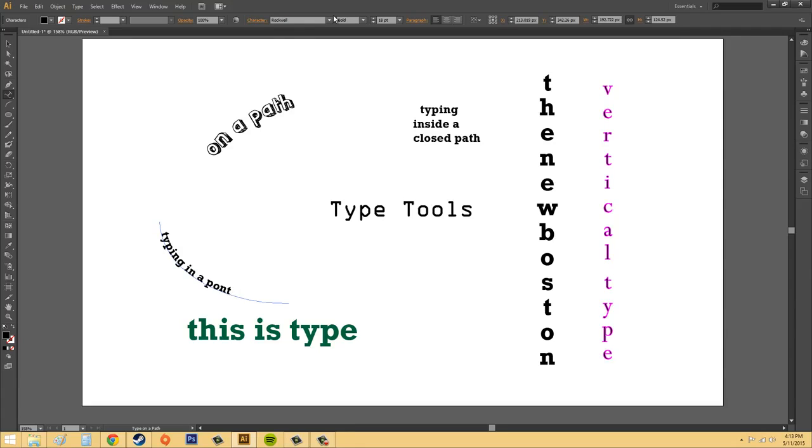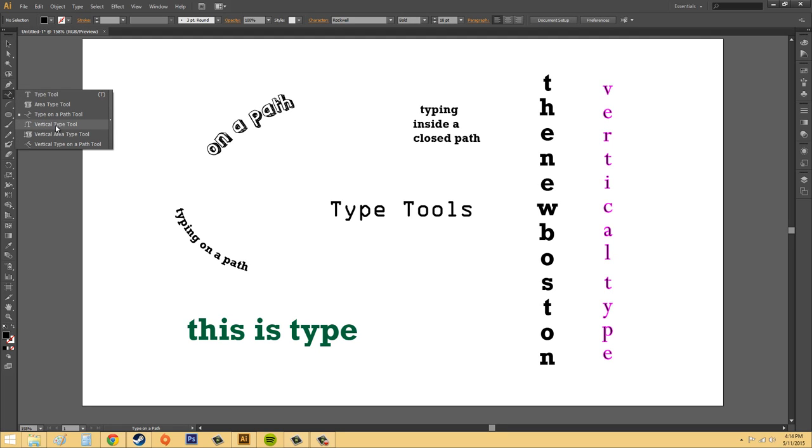Typing on a path. I put in a point. I don't know what I'm typing. There we go, typing on a path, and now you can see how to do that. So now you get pretty much the idea of how to use these tools. The other three are the vertical type tools, and they work exactly the same as what I just taught you, except they go vertically. So if you're trying to type on a vertical path, it's going to work like that.